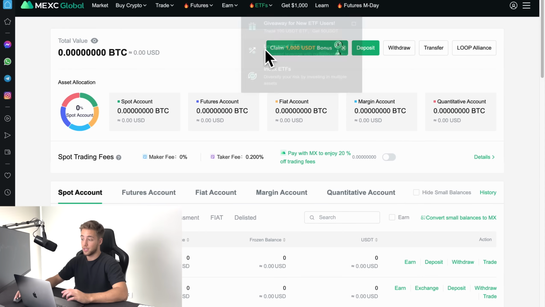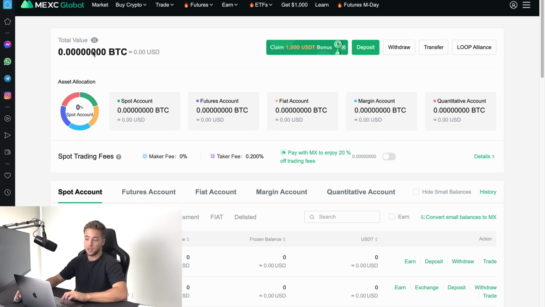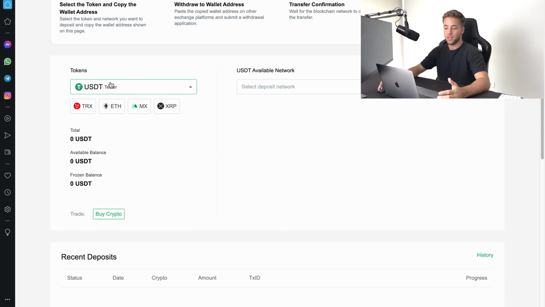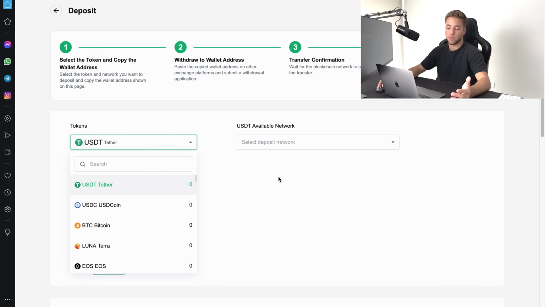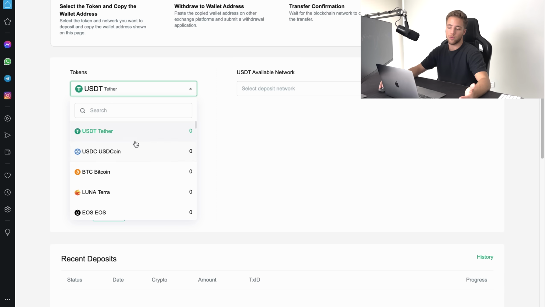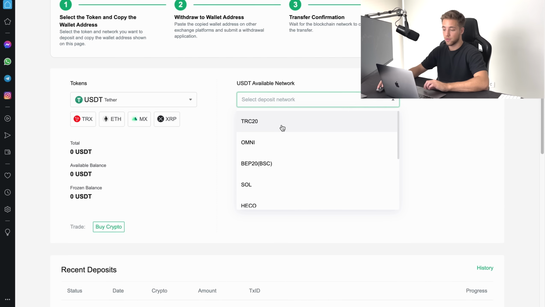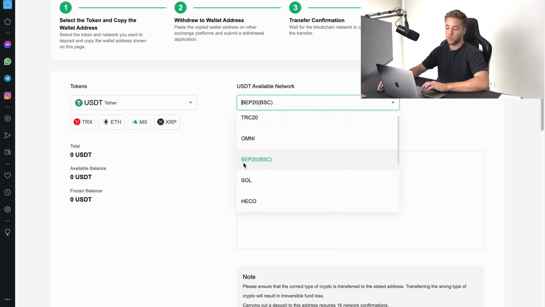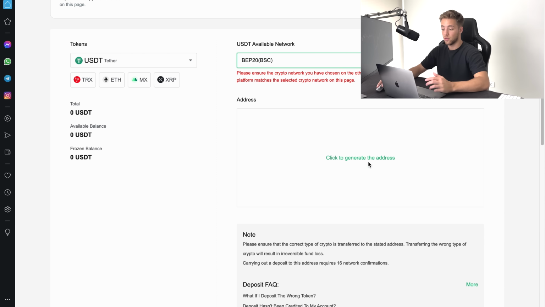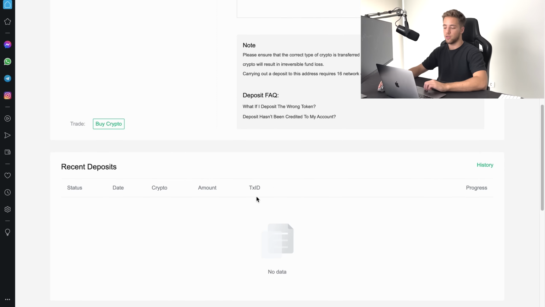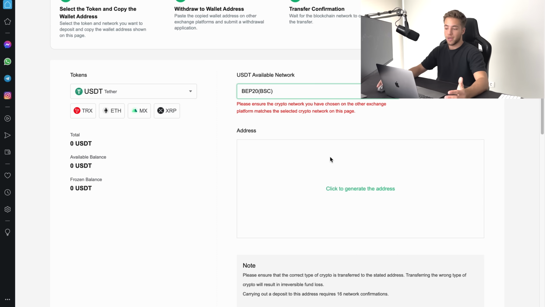Basically when you click here, this is your main dashboard, so you can see the total value of your cryptos. You can deposit, transfer, withdraw. So if you want to deposit any crypto, you click here, you click any token that you want, right? Some of your small caps may not be available here, but let's say you want to deposit USDT. Next, you want to select a chain that you want to use. For example, if you want to use BEP20, you click it and click to generate the address, and that's going to generate the address. You copy the address, you paste it to the place from which you want to send it, and then you're able to deposit on MEXC exchange.